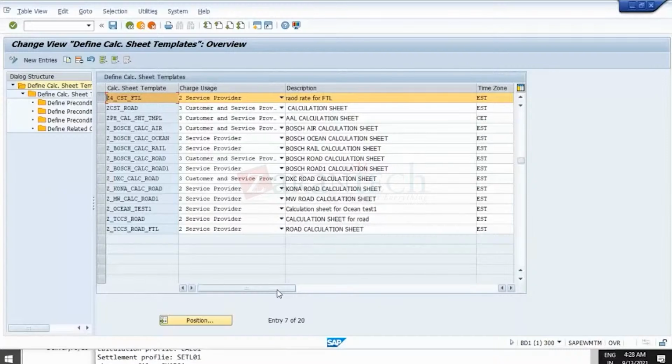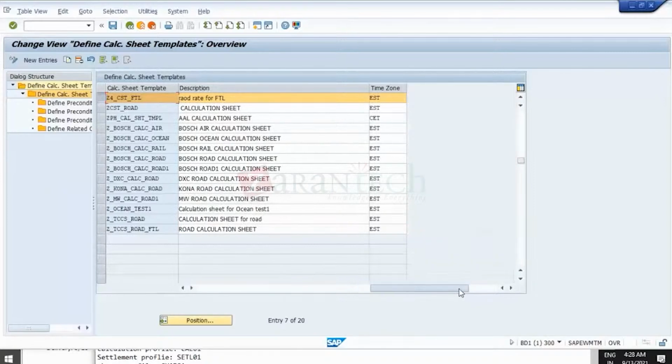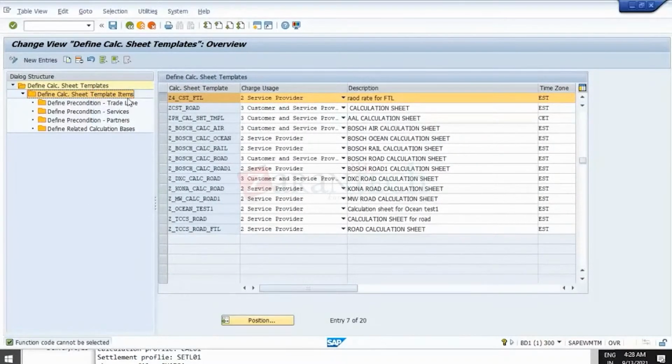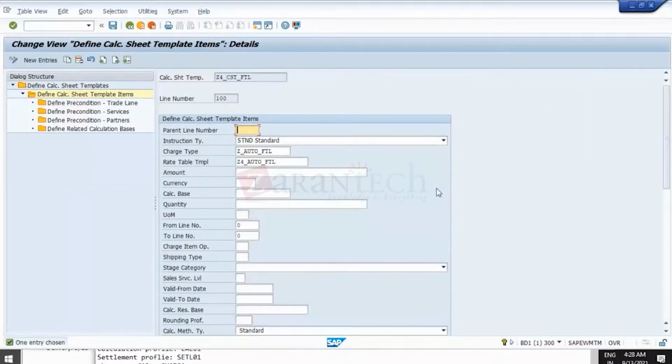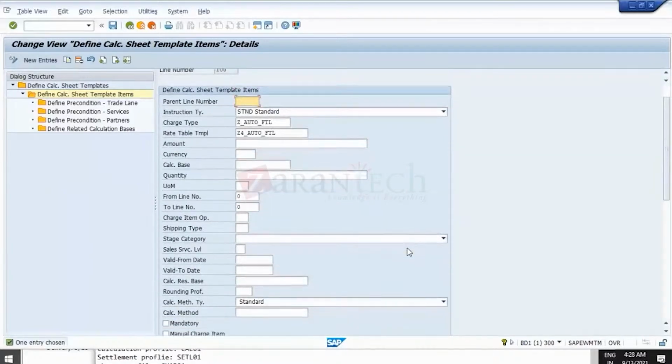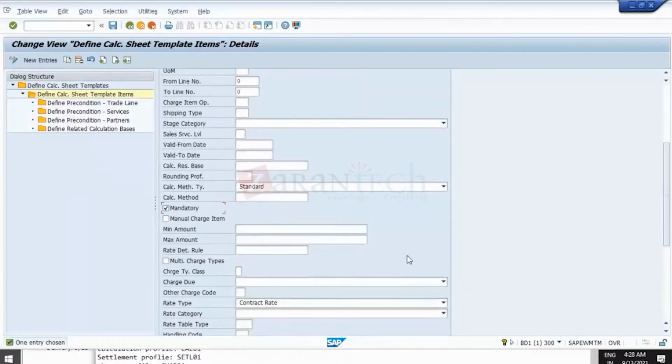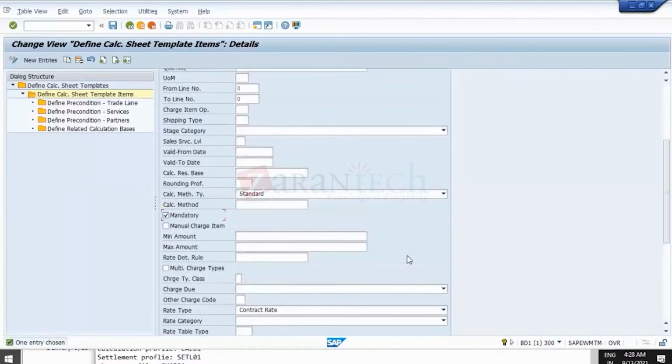Can you go to calculation sheet item? Calculation sheet. Just double click that, on the left window pane. Yeah, double click this. So again, your charge type read table is the same. Go down, down, down. Mark it as mandatory. Anything else? Click on save.